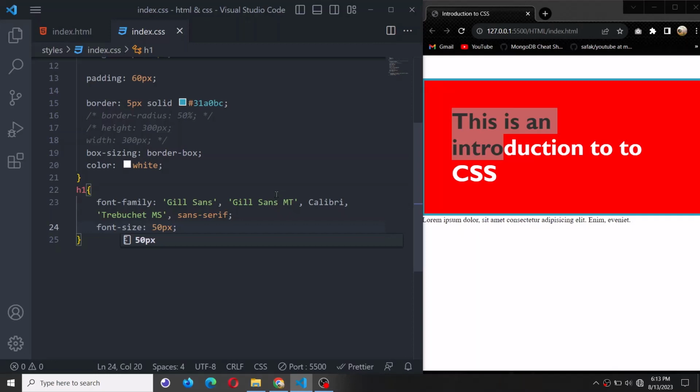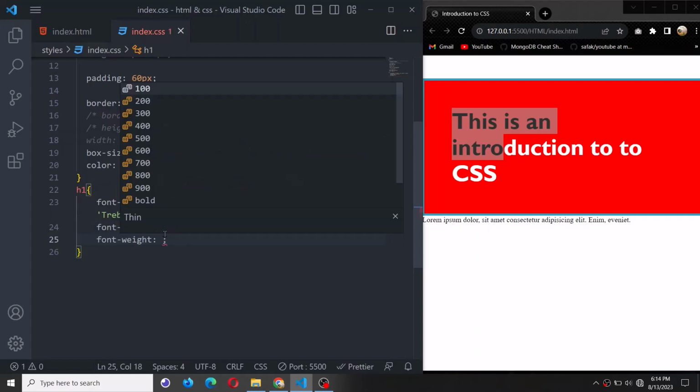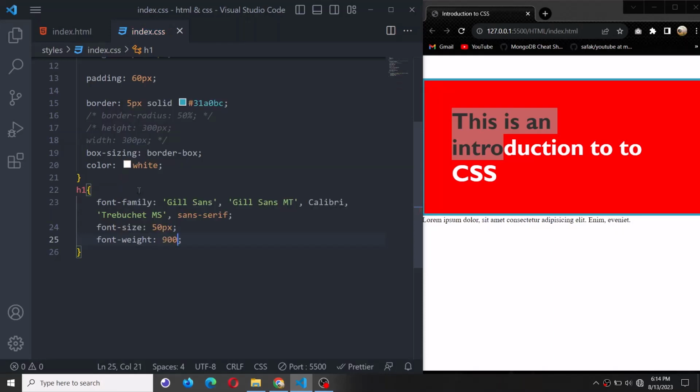Now we can also change the boldness of the text. To do that, we have the font weight. When you type W like this and select the second one, we have values from 100 to 900. So if you select 900, it means that is the boldest among all.